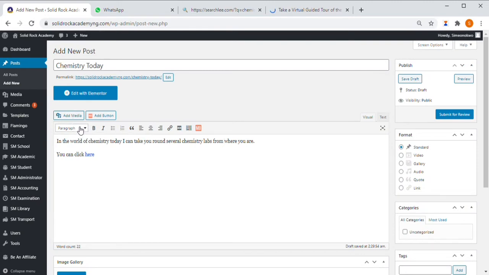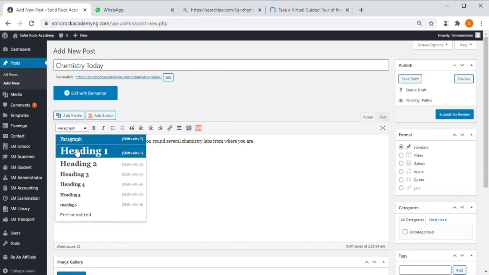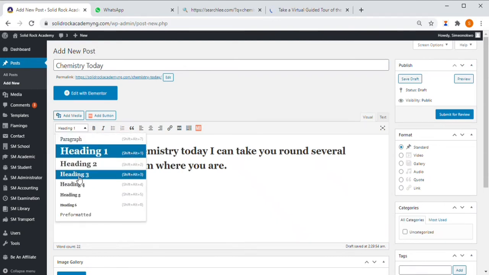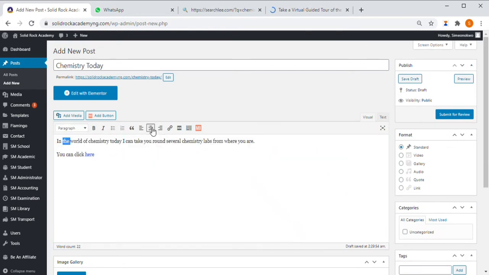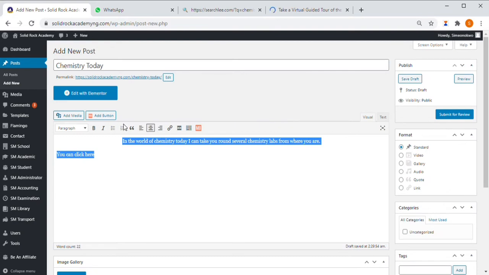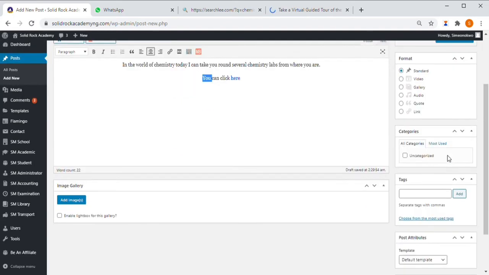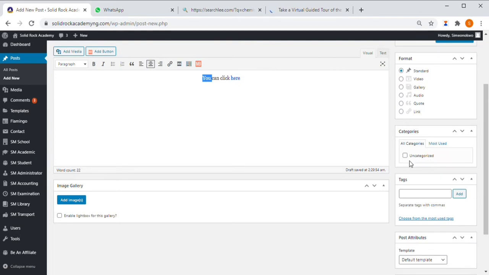Okay, let me execute it. You see it's bolder now. But let me return it. You can choose any style here, but let me just leave it as simple as this for now. I can align to center. You can just play around with these tools until you are satisfied with the content you have created. You can give it a category once categories are created here.